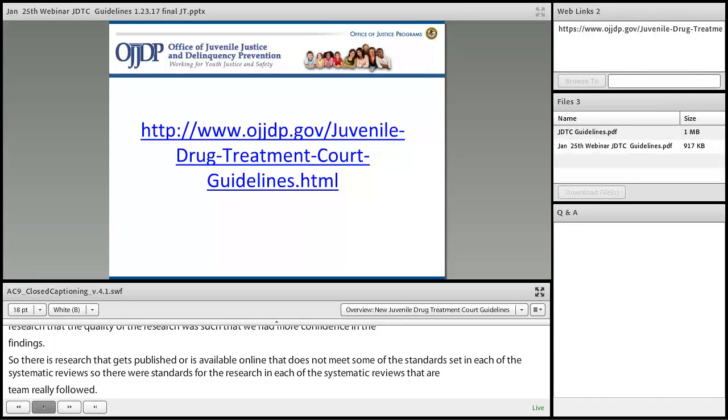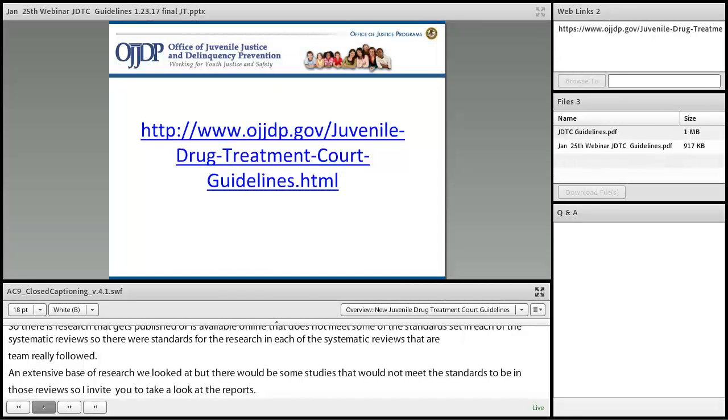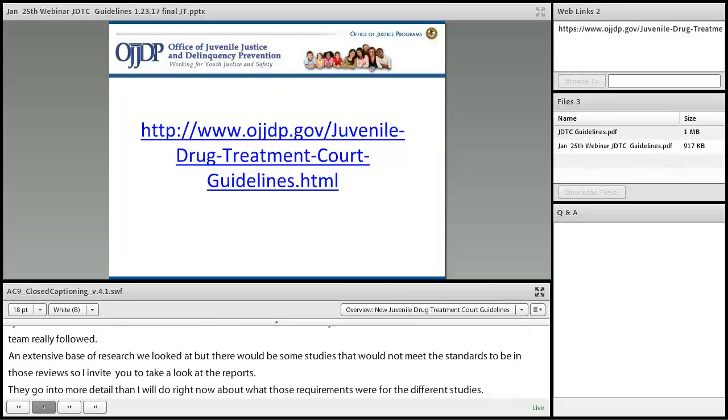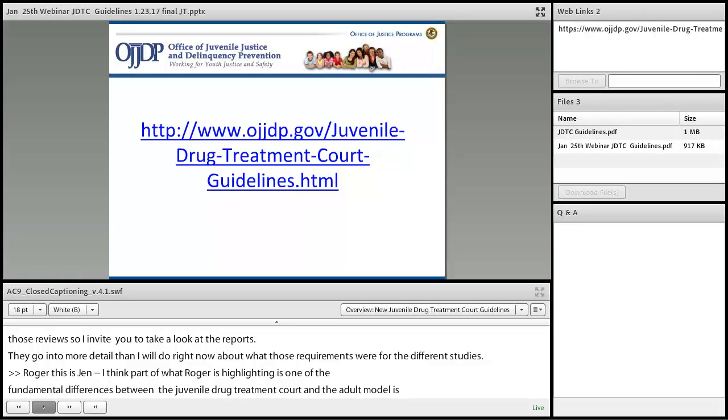And Roger, this is Jen, if I can just supplement. Part of what Roger is highlighting here, and I introduced it at the beginning, is one of the fundamental differences between the Juvenile Drug Treatment Court guidelines and those developed in the adult model: the adolescent. There are developmental differences, and so that commitment to look at where there had been specific research on youth and youth outcomes was an underlying, important principle, because the youth brain as well as the social, cognitive, and emotional abilities and outcomes are very different with youth.